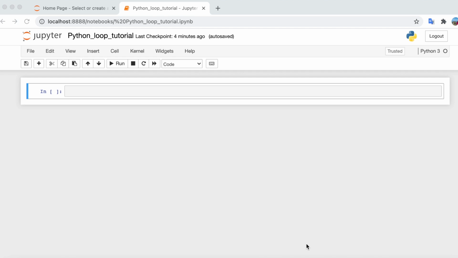So, in this tutorial, we will discuss Python loops. Basically, three types of loops we can see in the Python programming language: for loop, while loop, and nested loop. So let's start. What is a for loop? A for loop is used for iterating over a sequence, that is either a list, a tuple, a dictionary, a set, a string, etc.